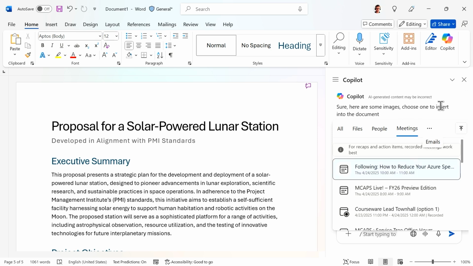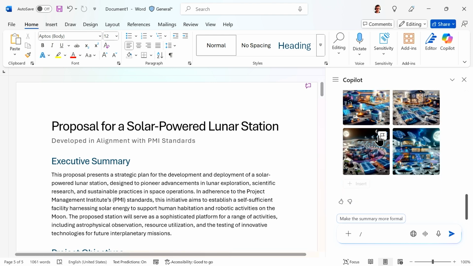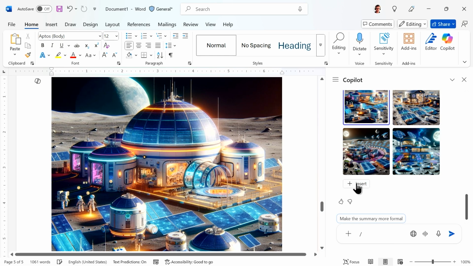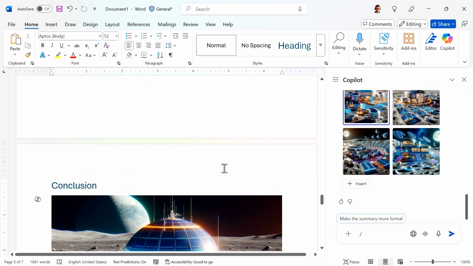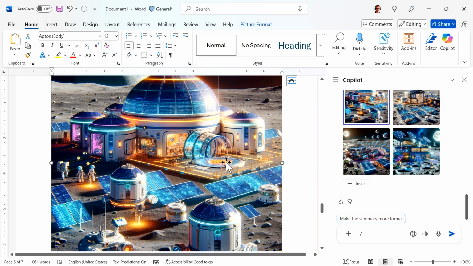All right, let's see what the image is. Oh, I love this image. Let's select this image number 1. There it is. And let's insert this image into our document. There it is, right below the conclusion. I have an image of our solar-powered lunar station. My document looks quite good.